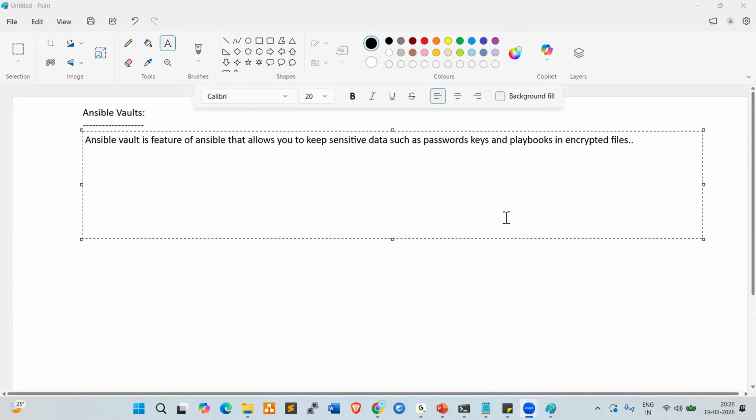Vault. By using Vault, we can protect our playbooks. When anyone tries to access them, they will get an encrypted file format, so they cannot modify it. If I want to access your playbook, I need to get the password for it. We need to protect the playbooks by using the encrypted file format.